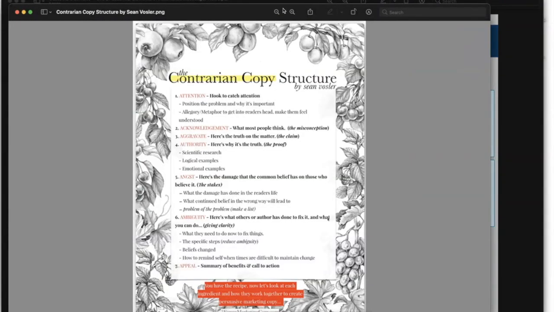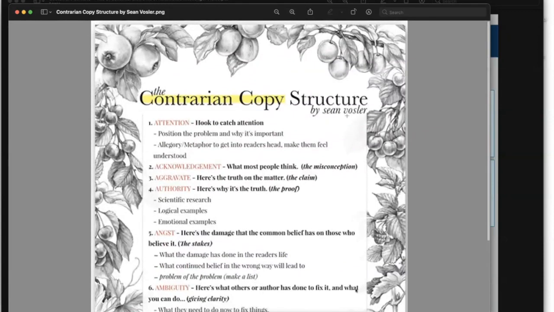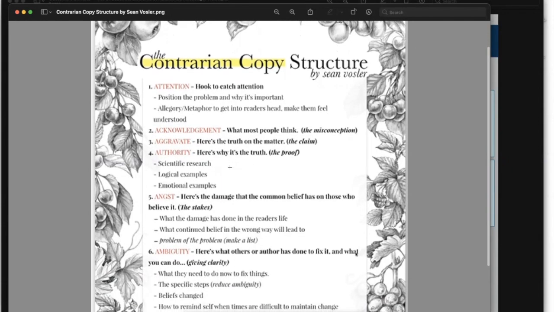So this is what I'll be using. It's by Sean Vosler. This Contrarian Copy Structure I will be putting into the flow building after giving away the initial lead magnet. Attention, which is a hook to catch the attention. Acknowledging what most people think, some people might call it pacing. And then leading to aggravate the claim, the truth on the matter.